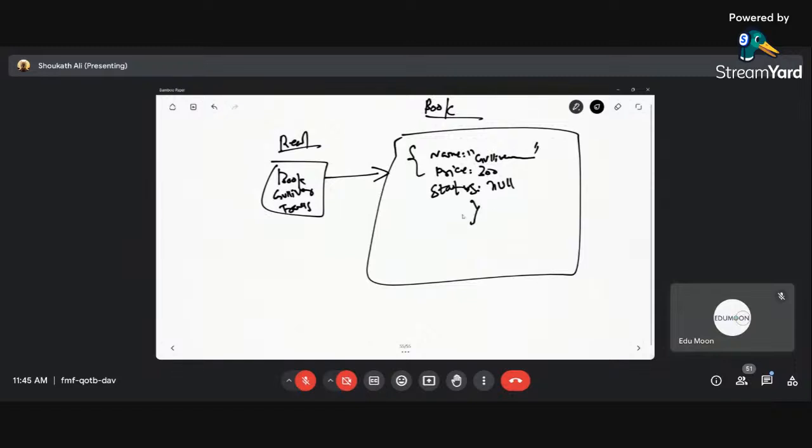This is your database storage system. So this is how you are storing this information in data. You're just saying that, okay, this library has a real book called Gulliver Travels, and it has the name Gulliver Travels, price is 300, status is null for now.